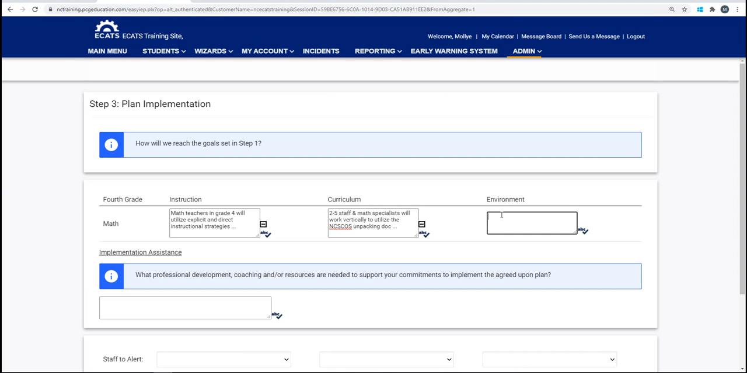And then in terms of environment, this instruction will occur in a whole group setting. And then it's going to ask what professional development, coaching, or resources are needed to support your commitment to implement the agreed upon plan. And I'm going to say time for math vertical teams.